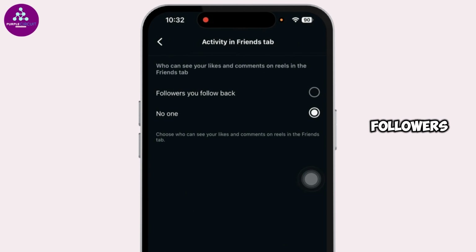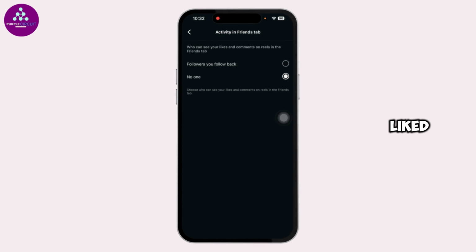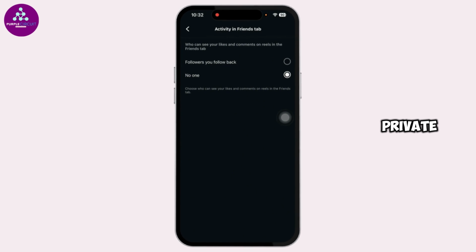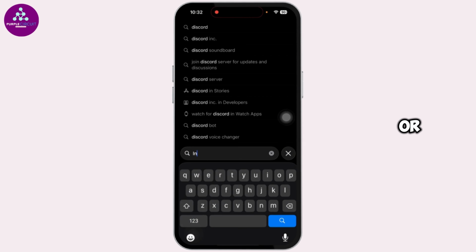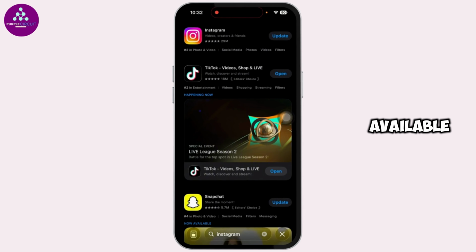Change this setting from followers you follow back to no one, and your liked posts and reels will become completely private. If you don't see this option, make sure to update Instagram from the Play Store or App Store, as this feature may not be available in older versions.